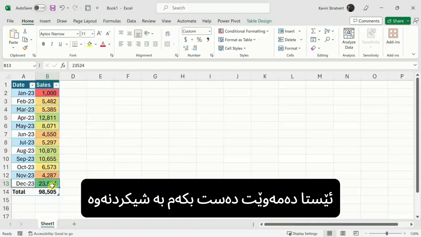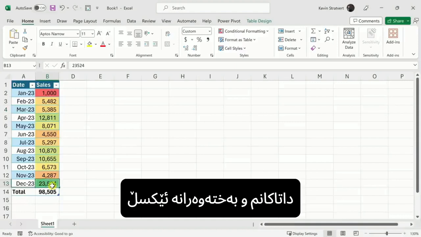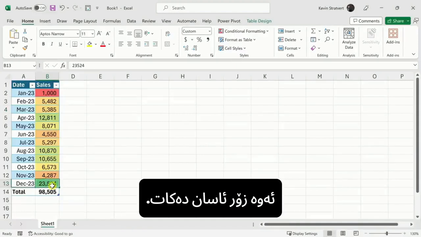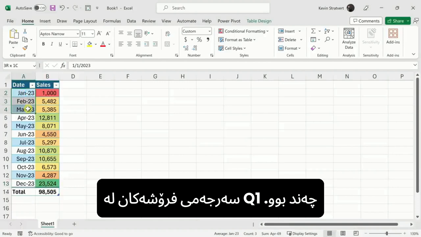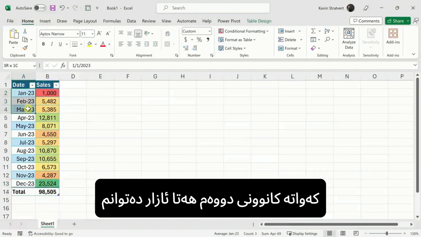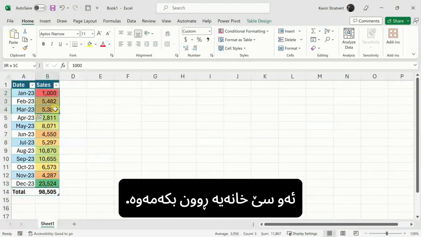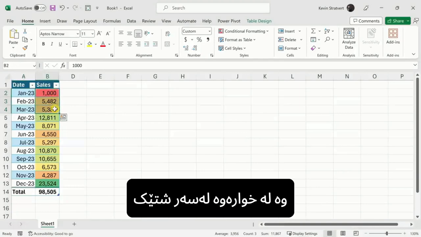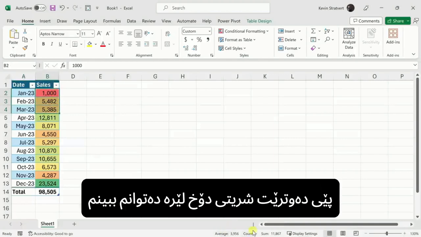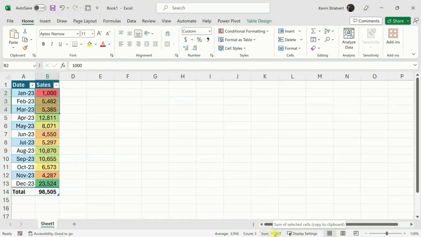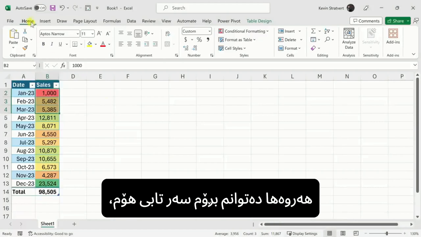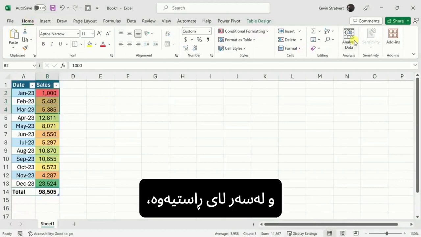I now want to start analyzing my data, and luckily Excel makes this really easy. First, I want to know what were total sales in Q1, so January through March. I can simply highlight these three cells, and down at the bottom on something called the status bar, I can see that total sales were about 12,000. Not bad.